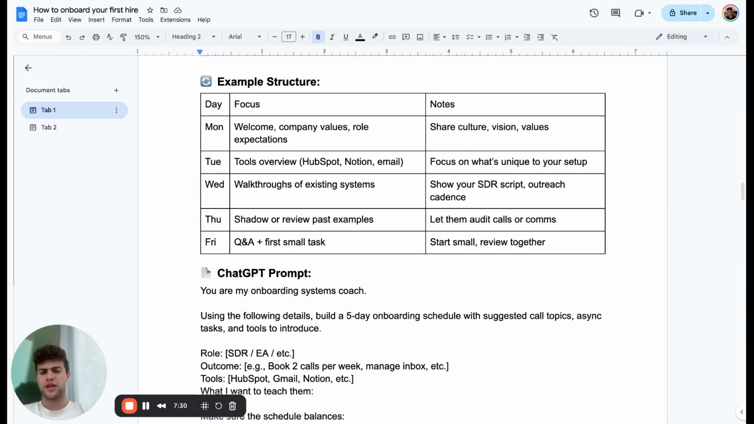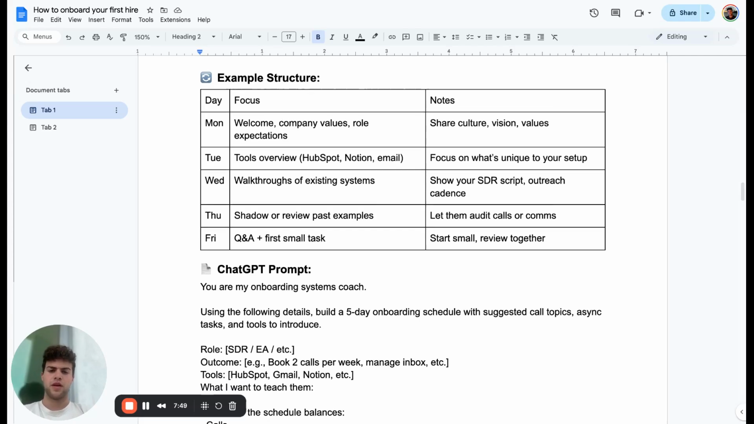So this is one of the examples I put together. Day 1 is going to be welcome, the company values, the role expectations. This is really just to make them feel welcome, make them understand what they should expect in the company, which obviously should already be set in the interviews, but the onboarding is a great place to do it as well. You want to share the vision, values, everything.